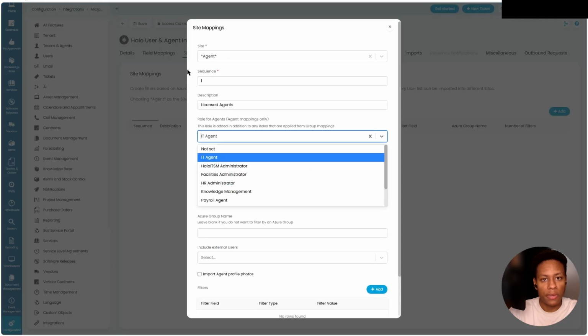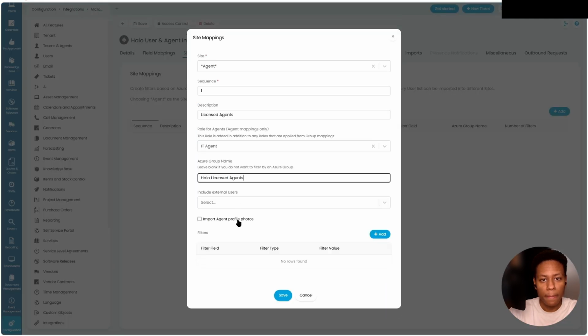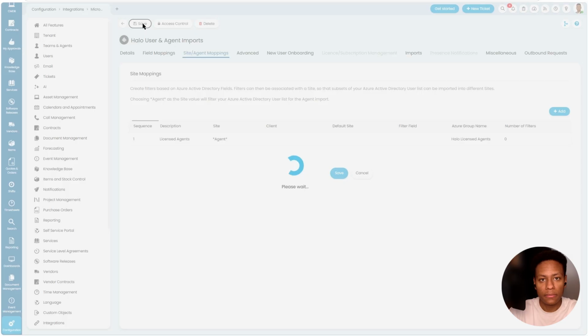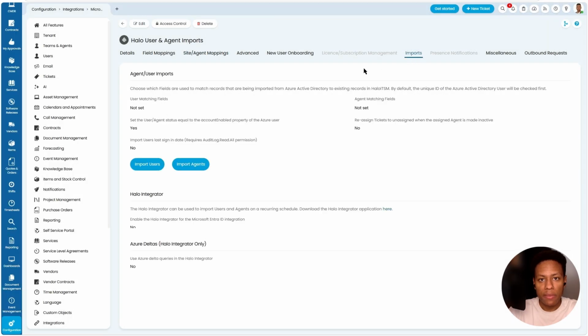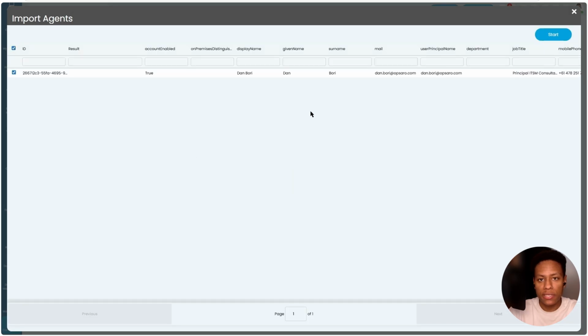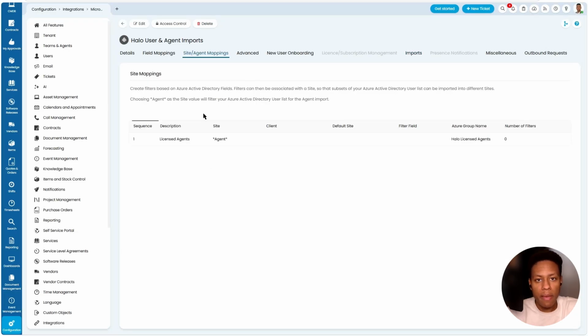Just making sure to not copy across any spaces. And we'll go ahead and import agent profiles. We'll hit save, and we can actually jump to the imports tab, import agents, to double check that Halo is connected properly and that it's reading the agents in that group, which in this case it absolutely is. Now that we've got our mapping in place, we can jump to our advanced tab. And this is where we can map specific groups to specific Halo roles for granular role-based access control.